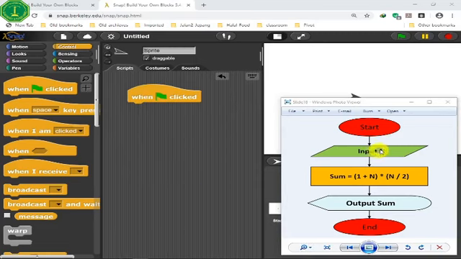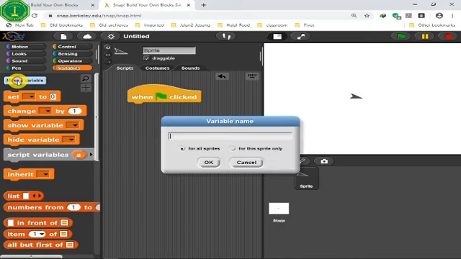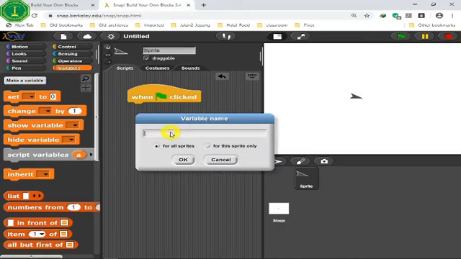Okay, now let's discuss the second step of our algorithms. Step 2, Input n. Here, it means the program asks the user about the value of n. So, n here is a variable. We need somehow to make a variable. First, click the Variable Palette button here, and then click the Make a Variable button. You will see a dialog box here. Type in the variable name, n. No need to change any options here, and then click OK button.